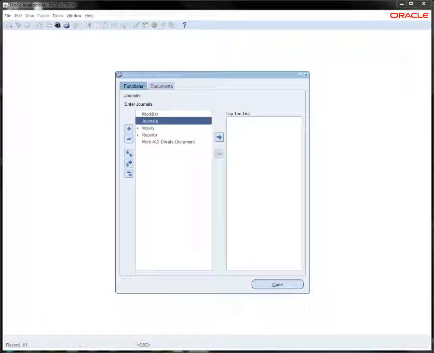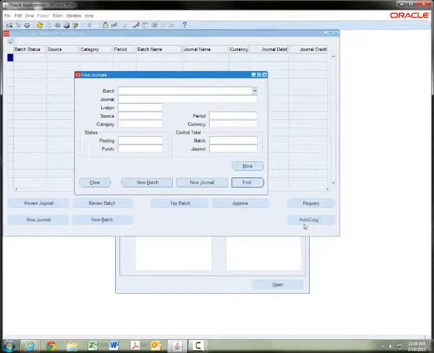Hello, and welcome to this video tutorial that demonstrates how to initiate a journal entry in the General Ledger module of the RIFANS system. The first step is to go to your Oracle navigation screen and double-click on the selection Journals. On the next screen, click on the New Journal button.